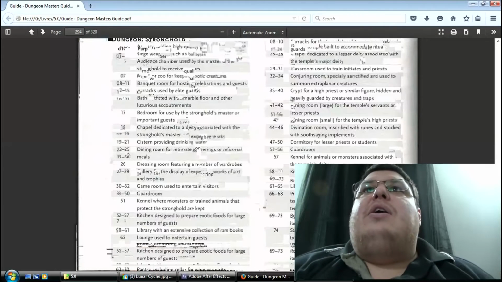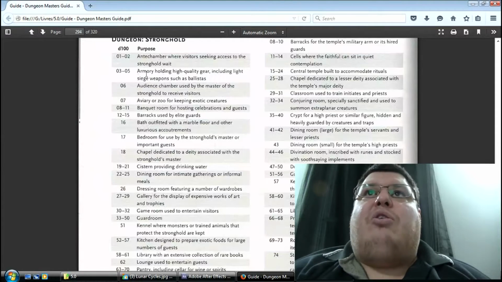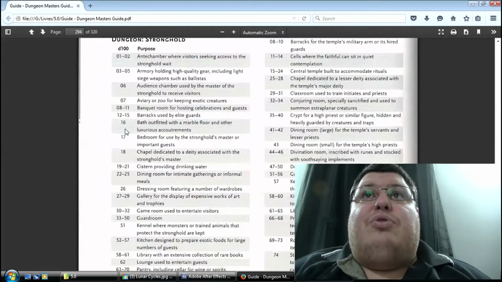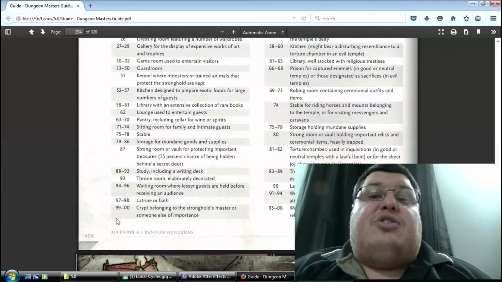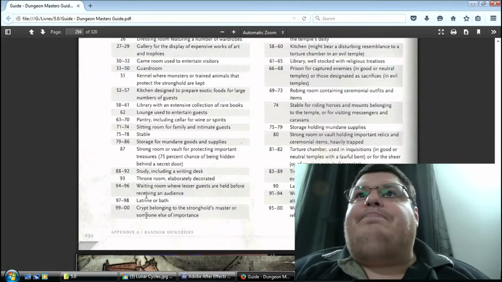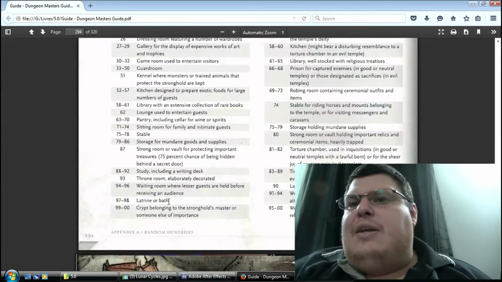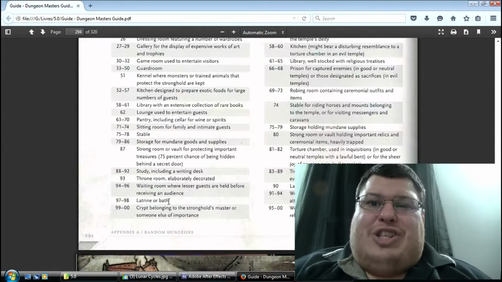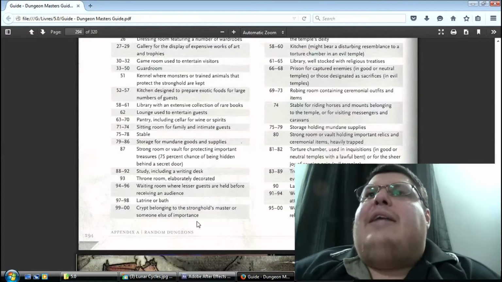That's what I used. You'll see that there are things like antechamber for visitors seeking access to the stronghold and waiting, armory, audience chamber, aviary or zoo, banquet room, barracks, bath outfit, bedroom, chapel. There's a lot of room types. They actually make you roll a d100 to know what kind of room that is. There's a lot of things, you can even finish with latrines. So that's a funny one if you end up with a giant room and it ends up being a latrine. It actually happened in one of my stories.